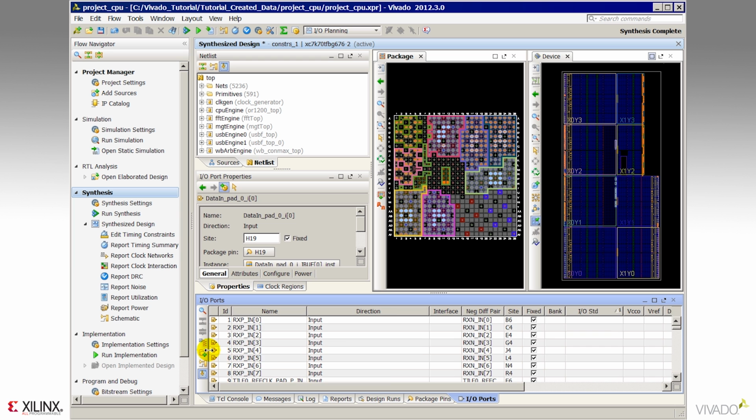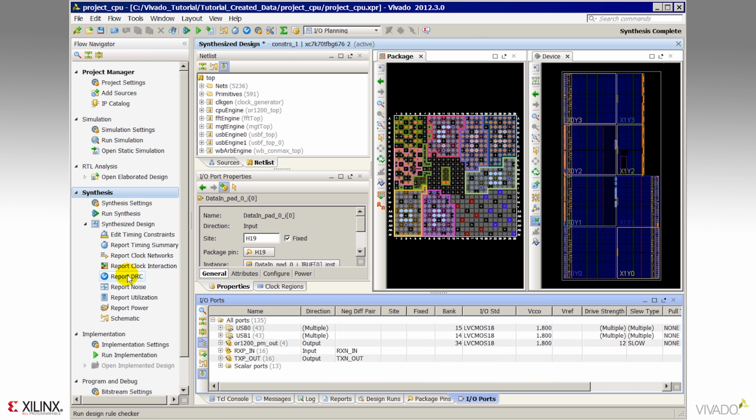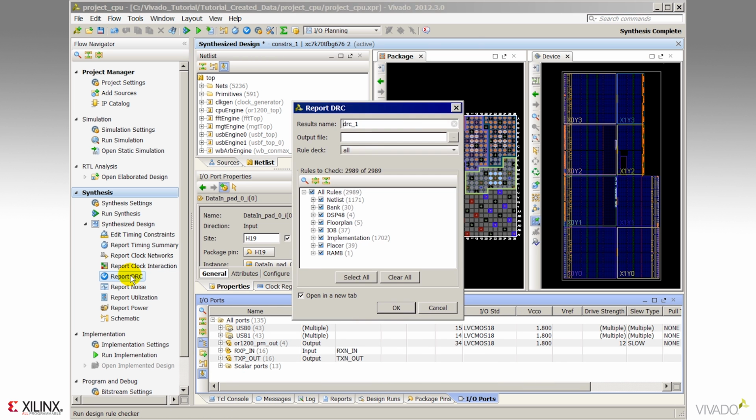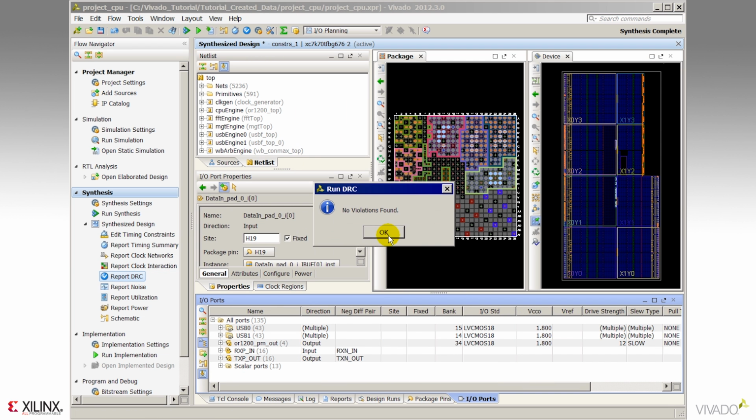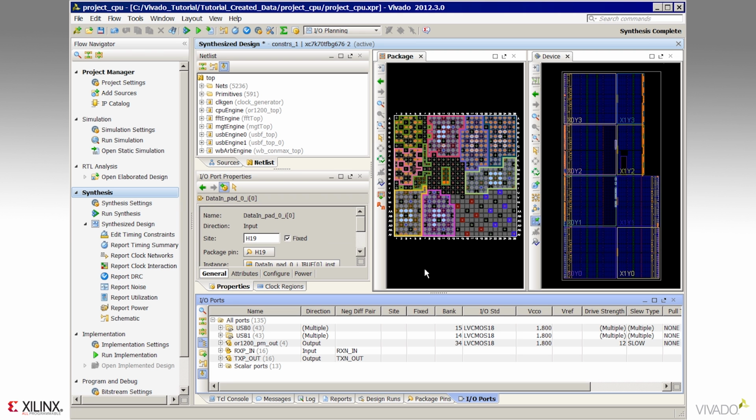To be sure, I can run the DRC checks to make sure that my design is properly constrained prior to implementation. And here you can see that it is. So I've now made all of these constraint assignments in memory in the Vivado Interactive Design environment, and now I need to save those to my constraint file.